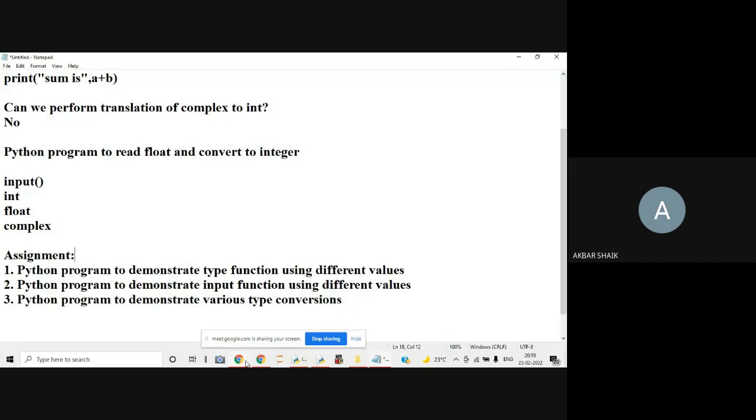Second program: demonstrate input function using different values. Different values means you can take one integer value. You can convert input to integer, convert input to float, convert input to string, convert input to complex, and display the integer value, float value, complex value, and string value.